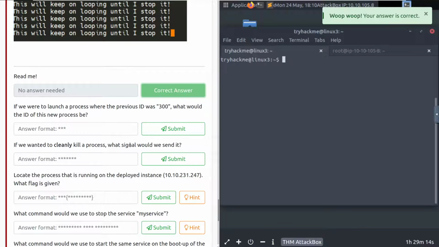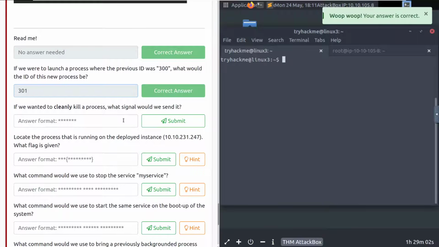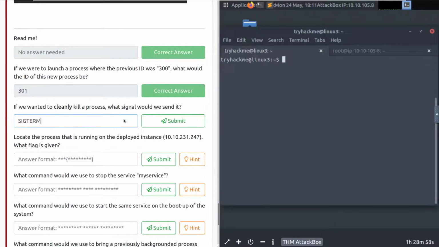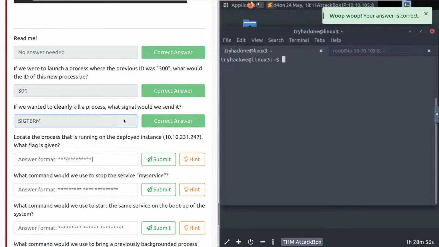If we were to launch a new process, where the previous process ID was 300, what would the ID of this new process be? That's going to be 301. Again, that increments by 1 every time we run a new process. If we wanted to cleanly kill a process, what signal would we send it? That should be SIGTERM, and that gives the process time to clean up after itself and end things.